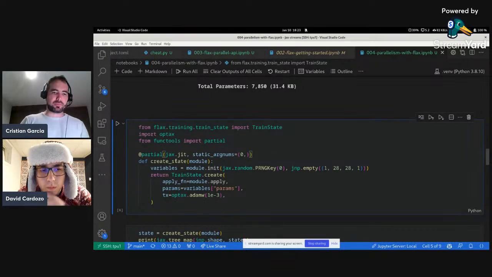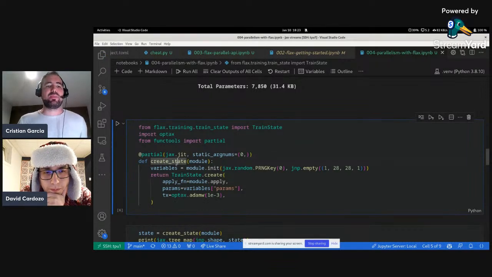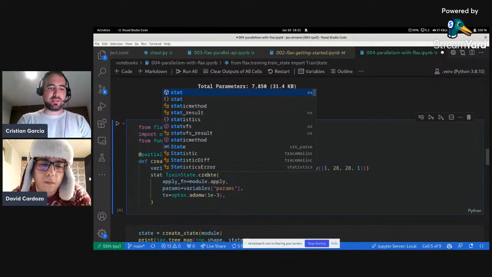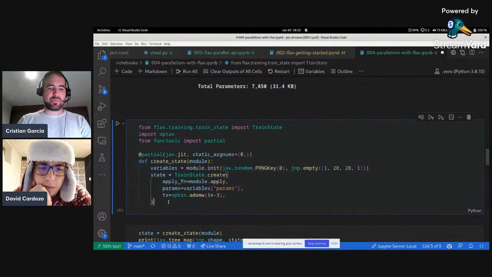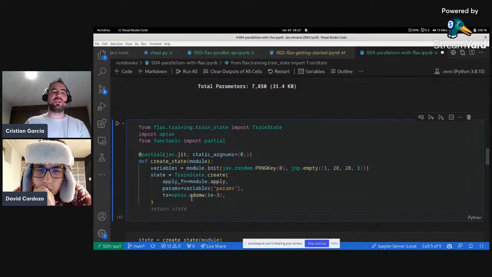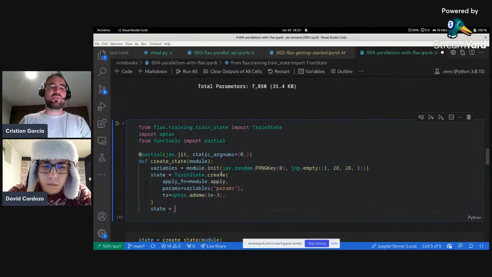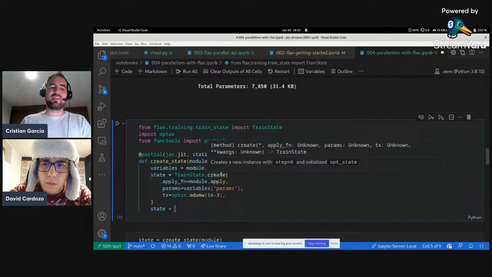Okay, so here we're going to create our state, but we're going to create it partitioned. That is the goal. No, first we want to create it replicated. There are some little tricks that we had to do. First thing I remember is that there will be some integers here, or some Python numbers. We have to convert everything to a JAX array.